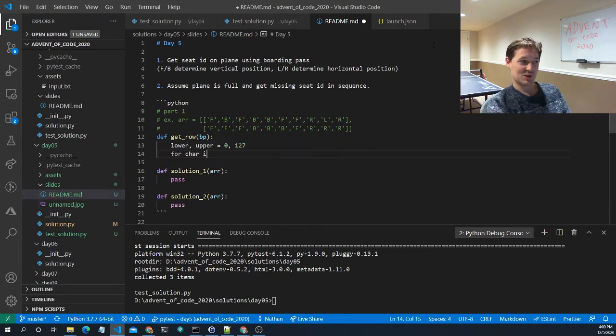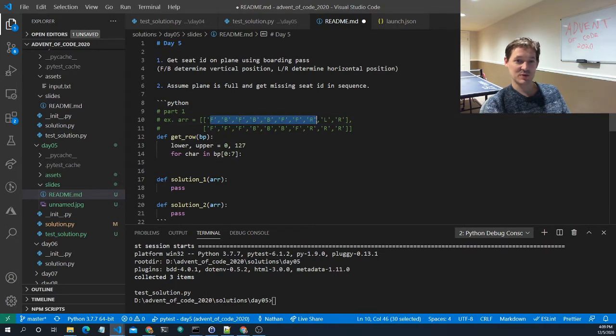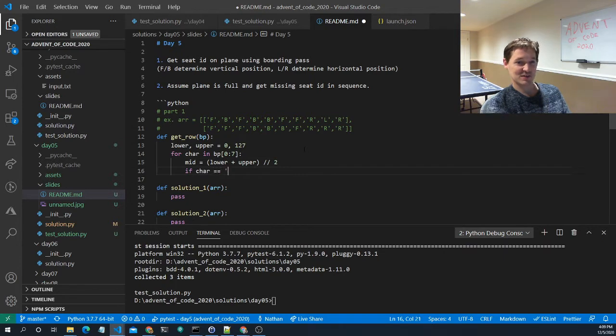So we are going to do this for each character in our boarding pass. There will always be 7 characters which determine our vertical position on the plane. Let's calculate the midpoint, like so. I'm using integer division here. This will be important in just a second.